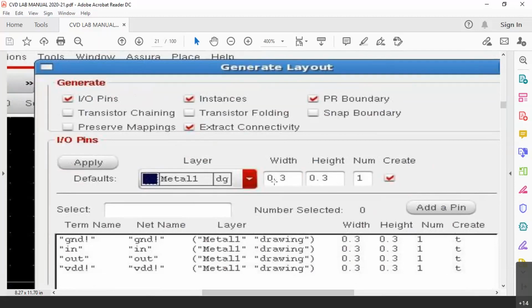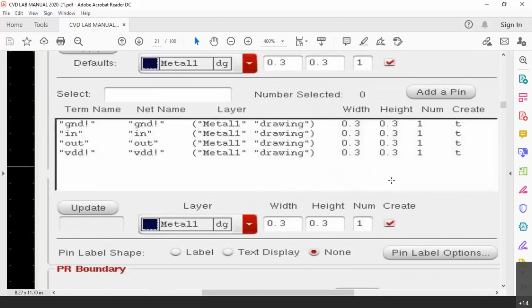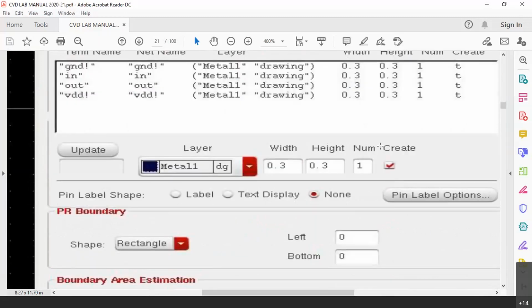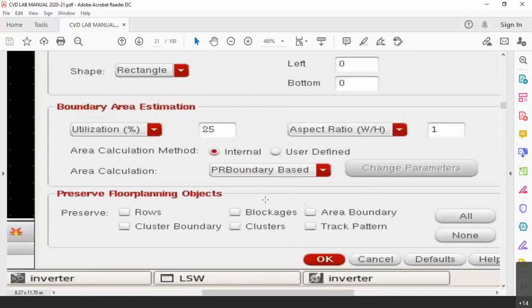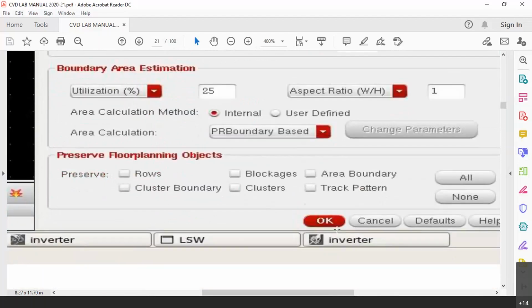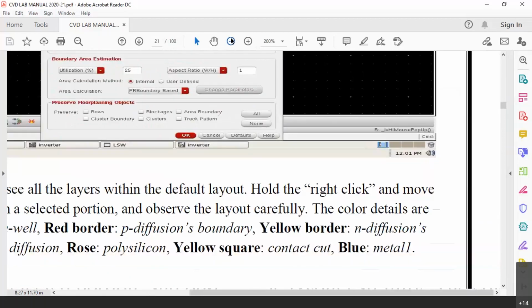So this way, you don't have to really go through all these once again. Just for the sake of clarity, I am discussing this. Here you can see the PR boundary shape is rectangle, and you can actually increase or reduce the size of the PR boundary. I'm going to show you later on. Aspect ratio is 1, so other things you don't have to worry about. In fact, even I don't know all the details shown in this menu. It is all part of the tool's library itself. So we will simply click on OK. Once we click on OK, the PR boundary appears in our window.